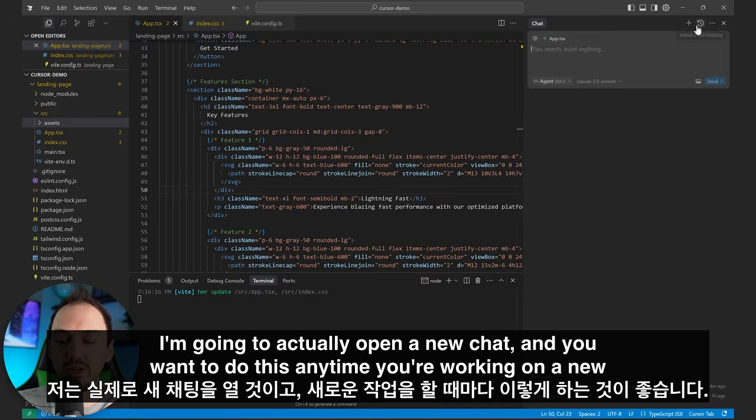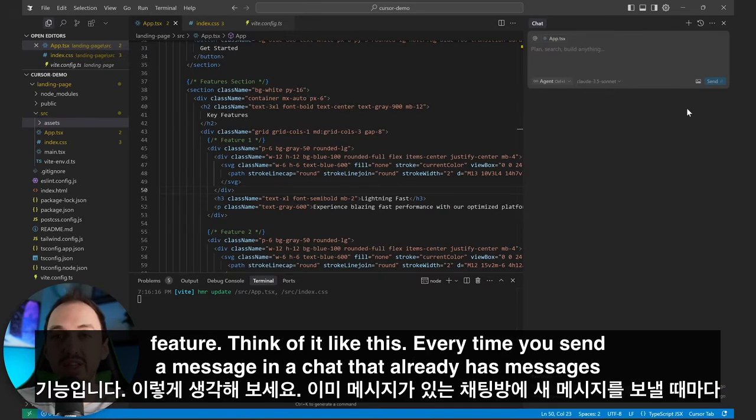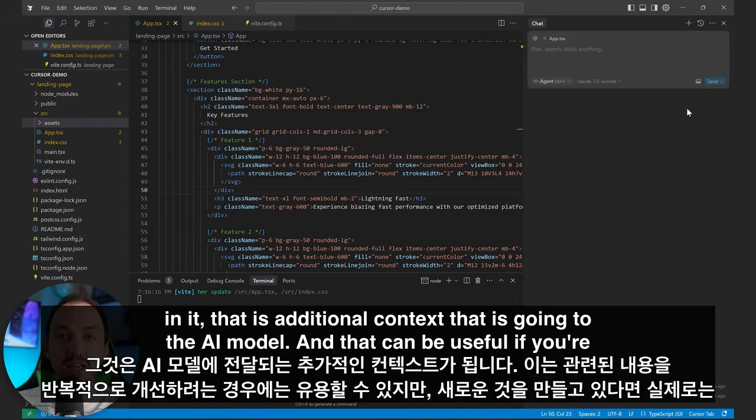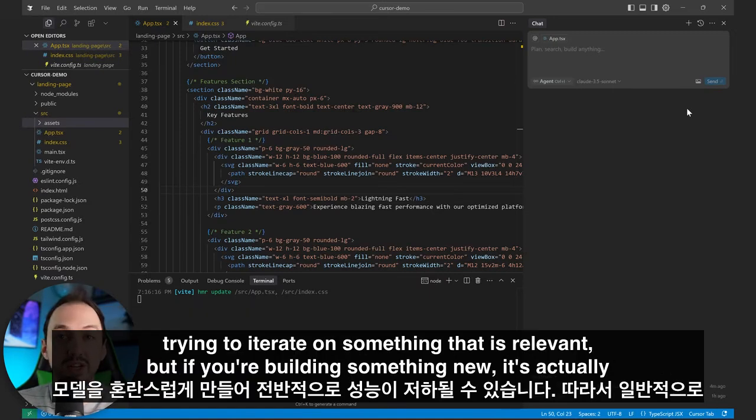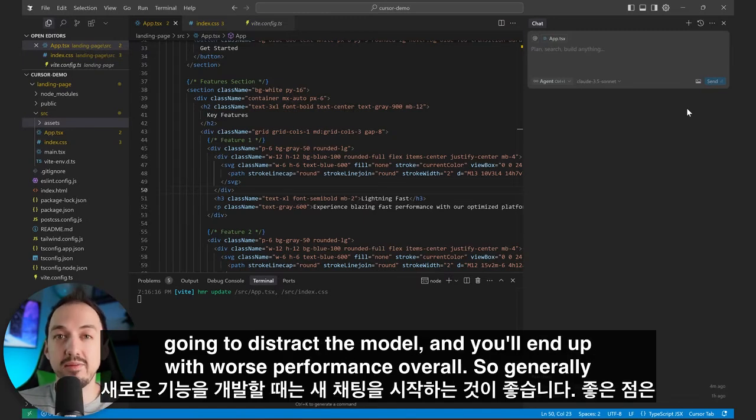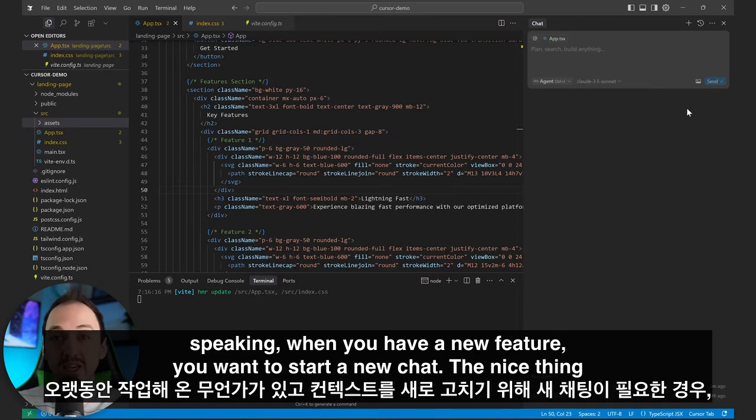I'm going to actually open a new chat, and you want to do this anytime you're working on a new feature. Think of it like this. Every time you send a message in a chat that already has messages in it, that is additional context that is going to the AI model. And that can be useful if you're trying to iterate on something that is relevant, but if you're building something new, it's actually going to distract the model and you'll end up with worse performance overall. So generally speaking, when you have a new feature, you want to start a new chat.